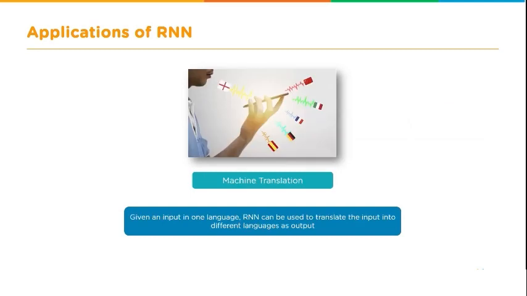Machine translation. Given an input in one language, RNN can be used to translate the input into different languages as output. I myself am very linguistically challenged. But if you study languages and you're good with languages, you know right away that if you're speaking English, you would say big cat. And if you're speaking Spanish, you would say cat big. So that translation is really important to get the right order. There's all kinds of parts of speech that are important to know by the order of the words.